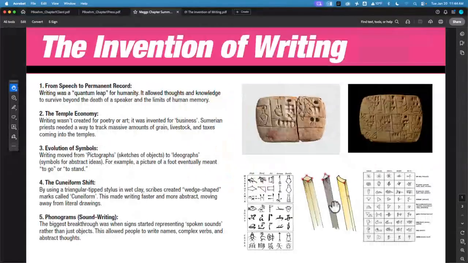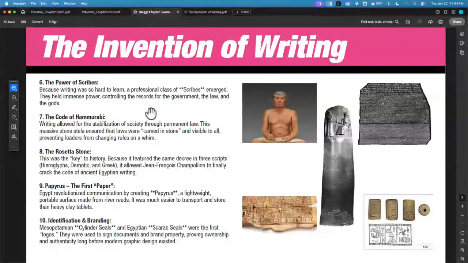And then page 2, a little bit more. Not everybody was literate. Not everybody could write. So these scribes, there's a scribe who was very learned. They were powerful people. They controlled all the records for the government, the law, and the gods.